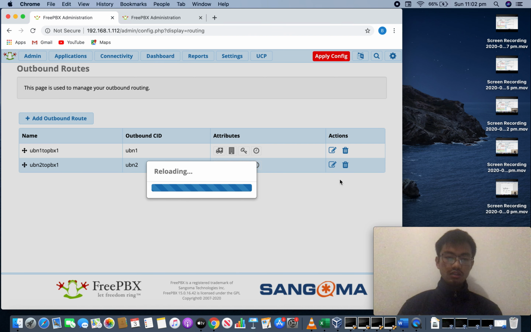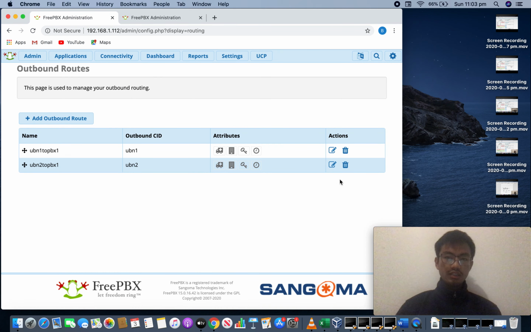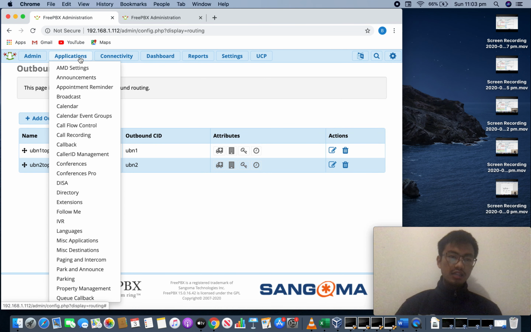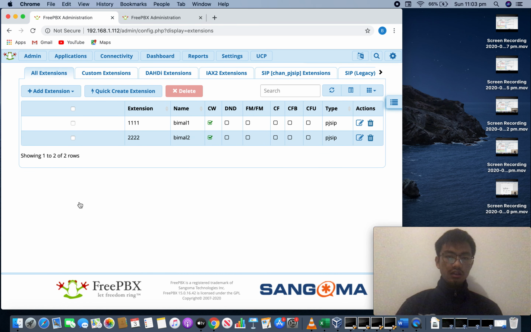So it's taking quite a long time. Finally it's there. The next task will be to set up extensions. For that we need to go to applications and then scroll down to extensions. For this assignment I've already created two extensions for the first FreePBX according to my needs. So I'll show you what I did to create these extensions.